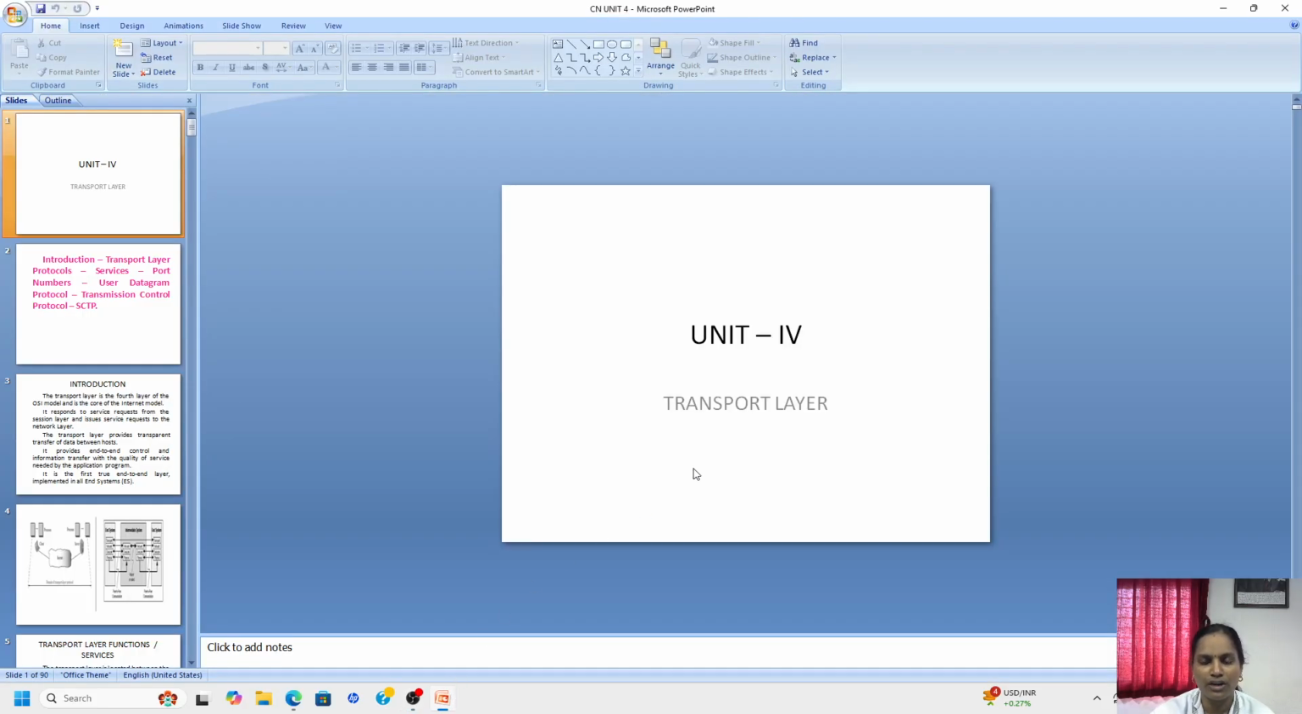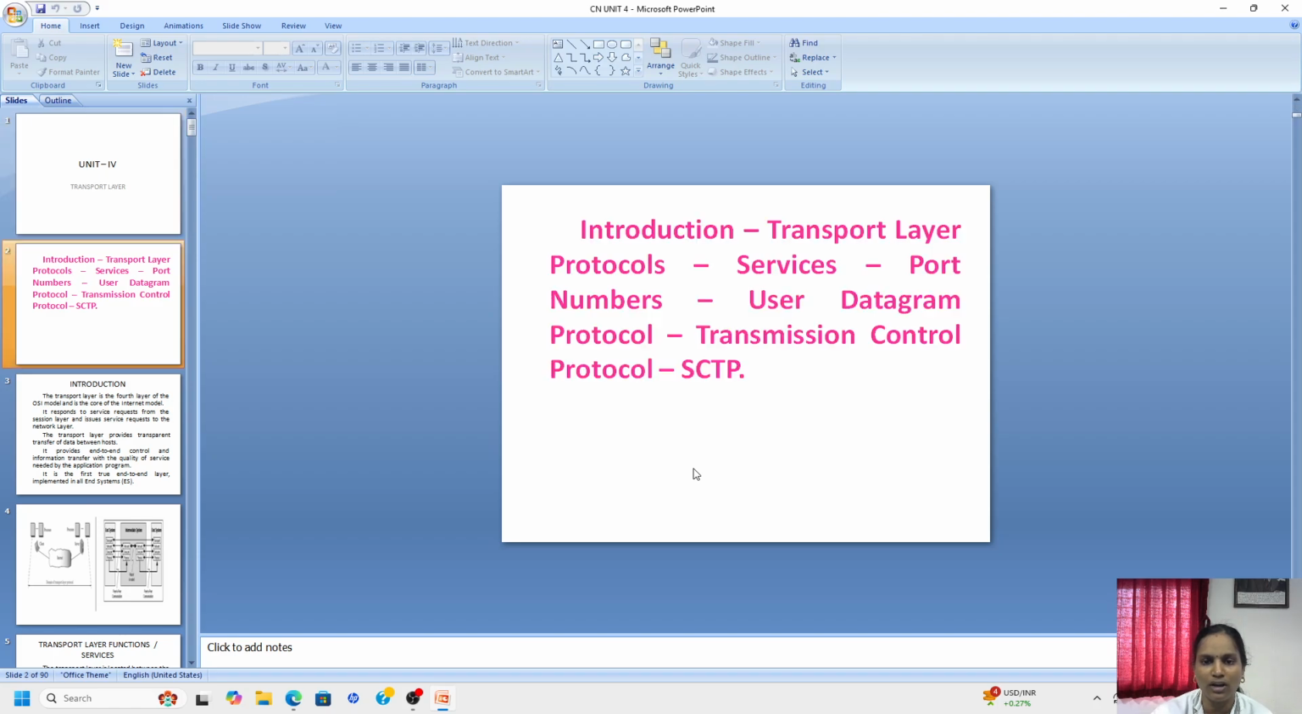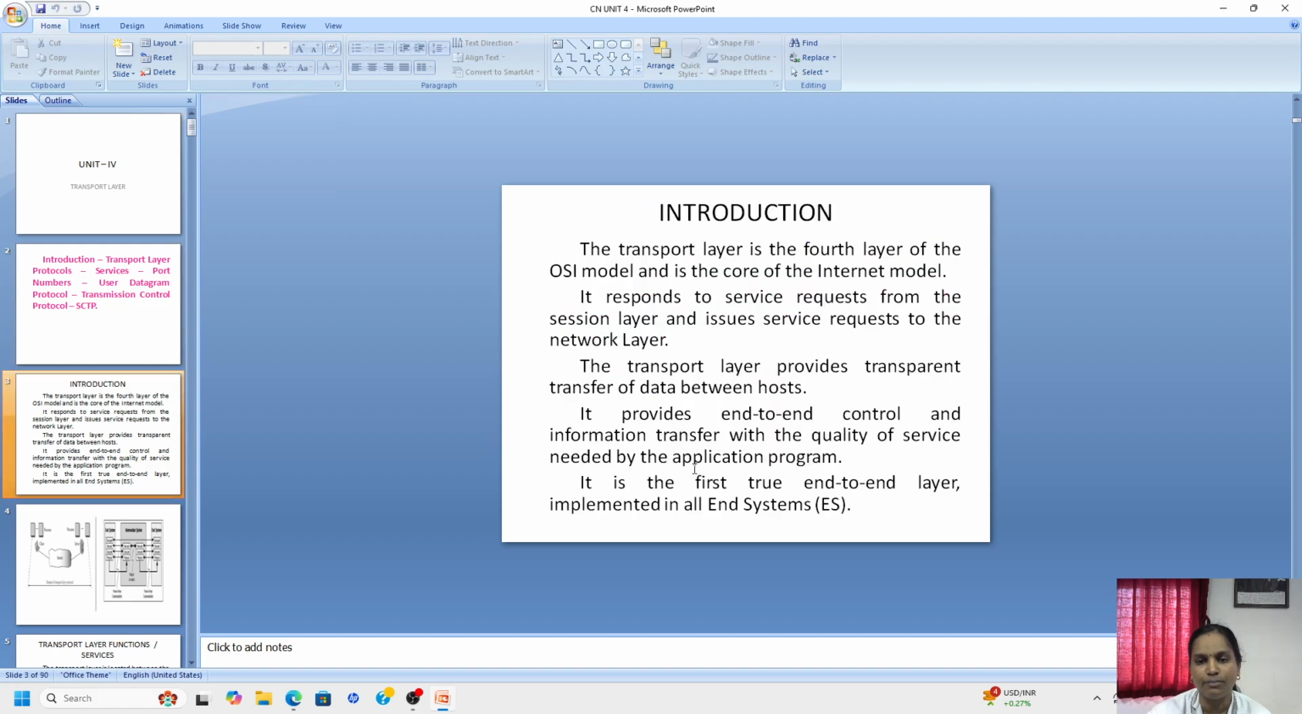Unit 4 in computer networks is the transport layer. In this unit, we are going to learn about transport layer protocols, services, protocol numbers, the UDP protocol, and TCP. First, the introduction. The transport layer is the fourth layer of the OSI model.